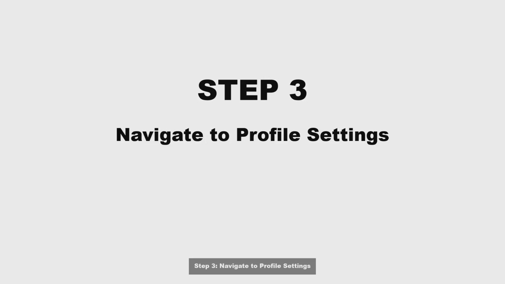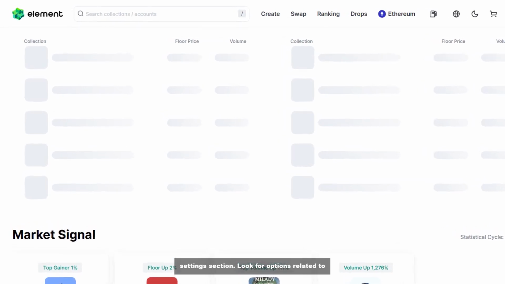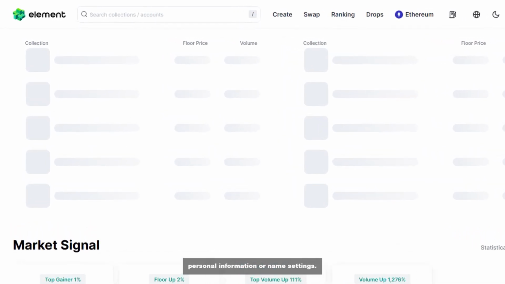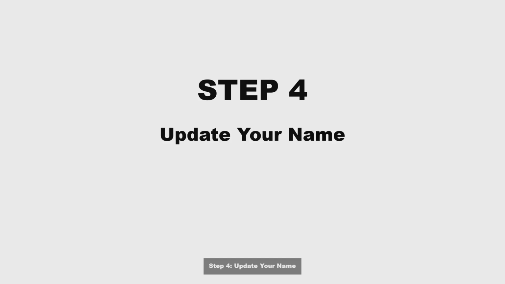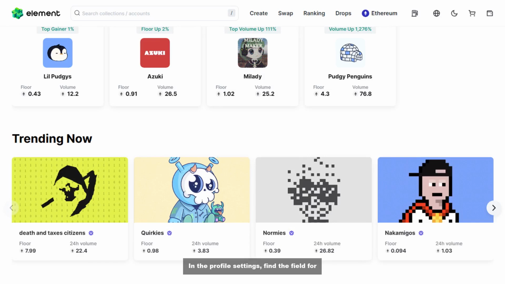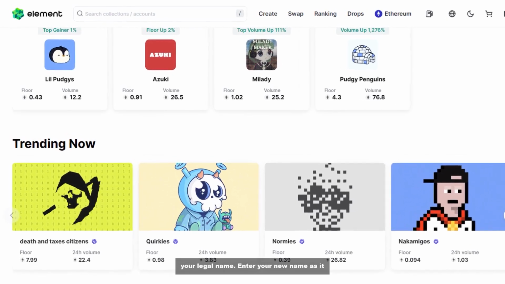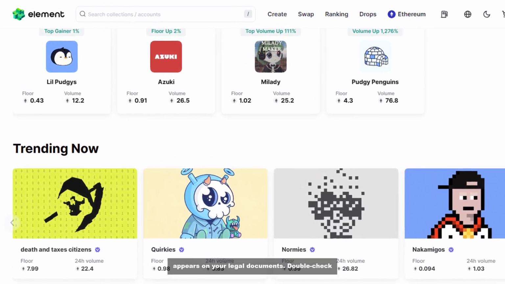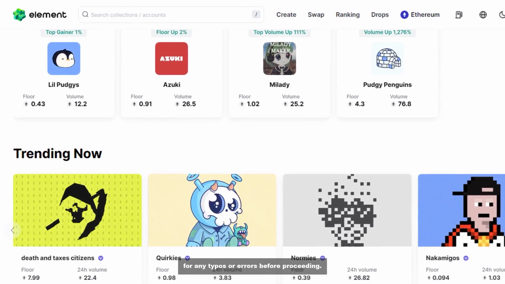Step 3. Navigate to Profile Settings. Once loaded in, go to the Profile or Account Settings section. Look for options related to personal information or name settings. Step 4. Update your name. In the Profile settings, find the field for your legal name. Enter your new name as it appears on your legal documents. Double check for any typos or errors before proceeding.